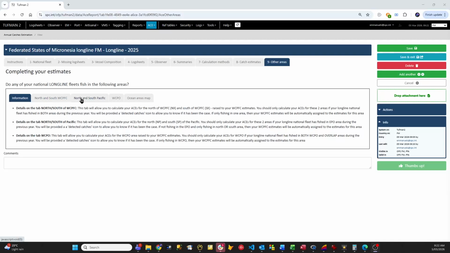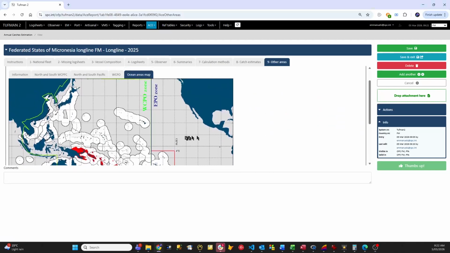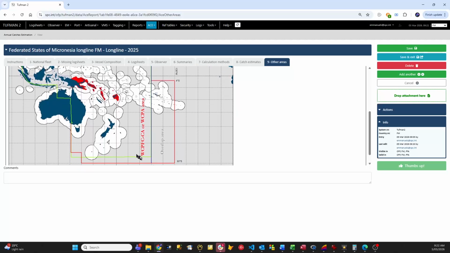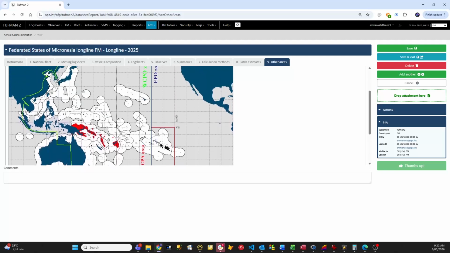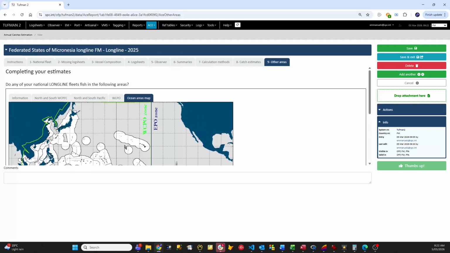So you see that you've got all these tabs here, and let's go straight to the last one. This is just a map to show you the various areas. So EPO area, WCPO in green, and WCPFC area in red, with the equator here, so whether you're north of the Pacific or south of the Pacific. Just to give you an idea of these areas.